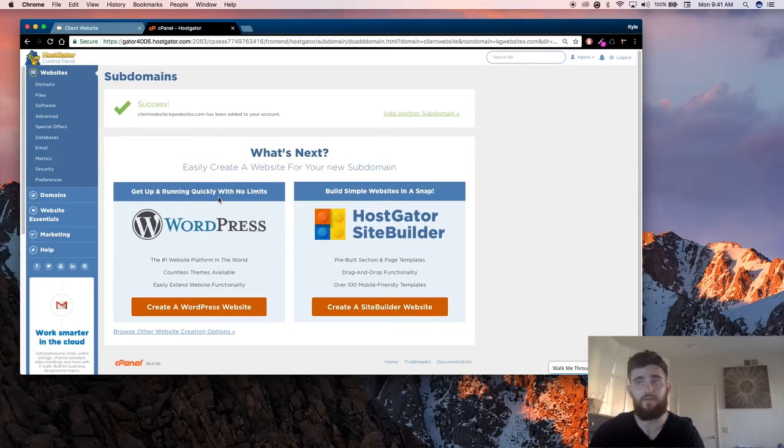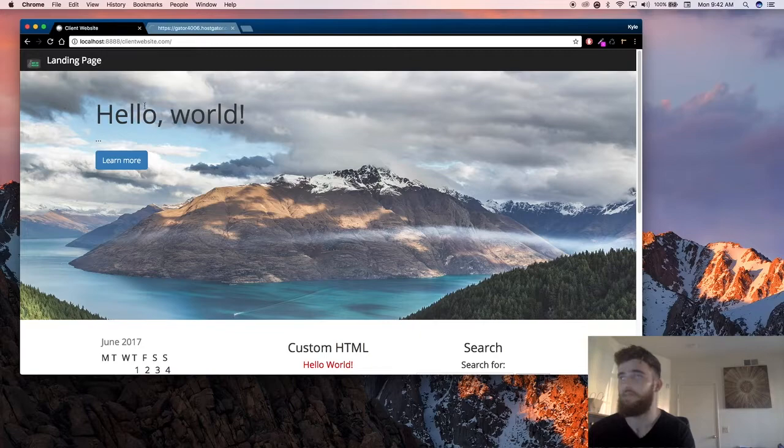You will have to do a manual transfer of all of your files over and then do a database migration, which is a whole other video. But for now, I'm going to show you how to use a WordPress plugin to easily get your website over to a live domain. Okay, so I have this subdomain. It's been added to my account. What I need to do now is go to the actual website, and we're going to go into the admin, and we're going to get a plugin.